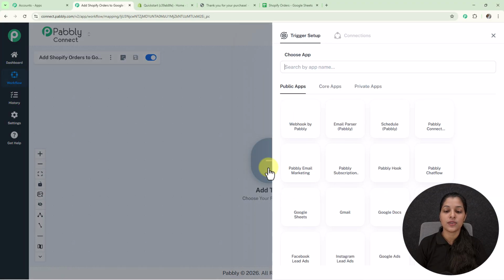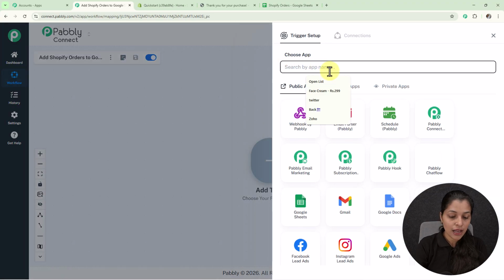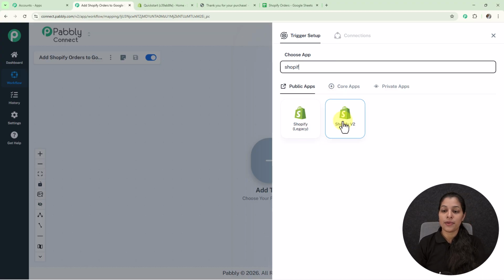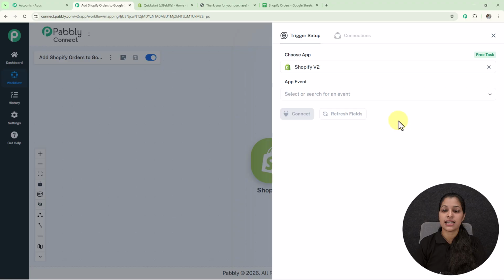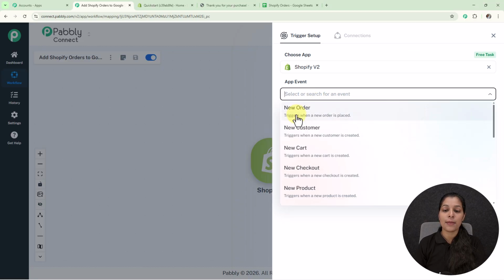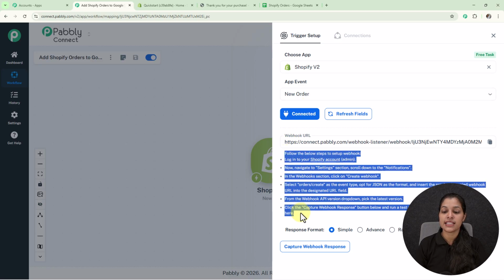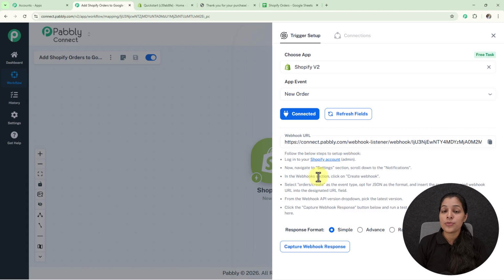So now let's click over this Add Trigger button, and here I'm going to search for my Trigger application, that is Shopify V2. So here I have selected it, and now I'm going to select my app event as new order. Now let's click over this connect button, and here we are getting this webhook URL with the steps for pasting this webhook URL. So now this webhook URL is going to act as a bridge between Shopify and Pabbly Connect for building the connection.